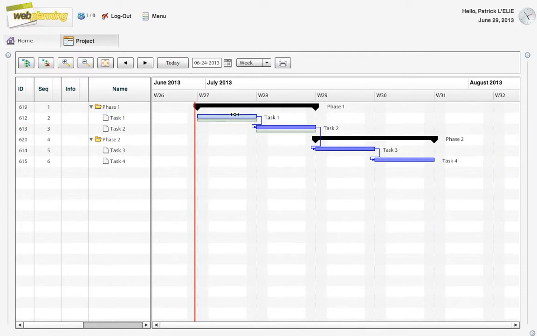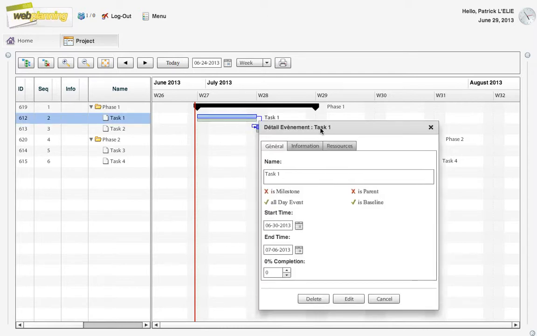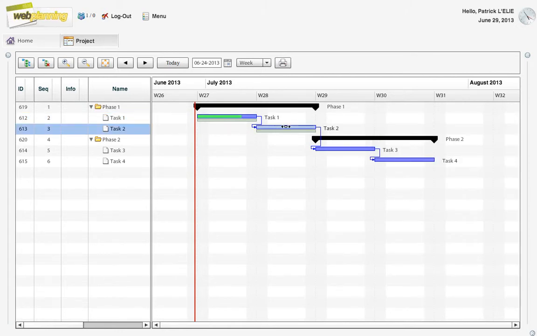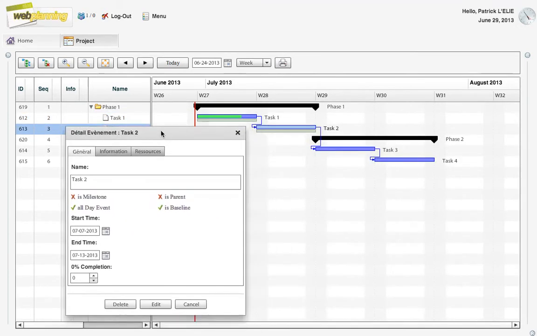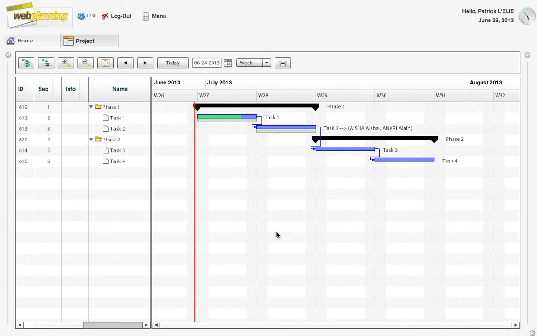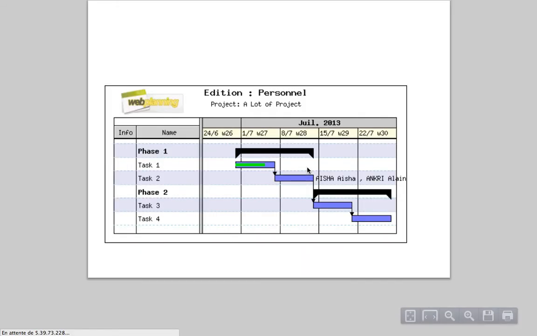It's just an example. I can add as well, by double clicking on the task, the action which is a percentage of completion, and of course as in every Gantt chart I can add a resource, allocate some resources. So I'm going to say this or this, and here we are. If I print out the result as well, I still have the same things with the task details.